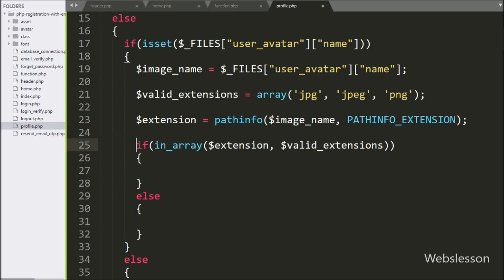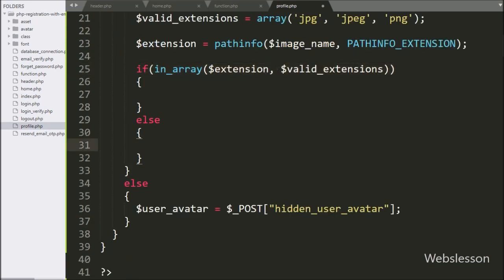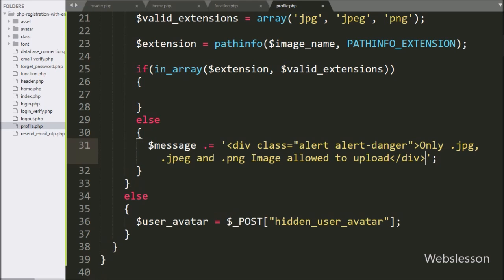So suppose the selected file extension is not found in the $valid_extensions variable array, then it will execute the else block of code, and here we have written $message, and in this variable, we have appended a message like 'Only this image type is allowed to upload'. But if the selected file extension is found in the $valid_extensions variable, then it will execute the if block of code, and here we have written the $upload_path variable equal to avatar, with the time function, with the $extension variable. This code will make a new name for the selected file.